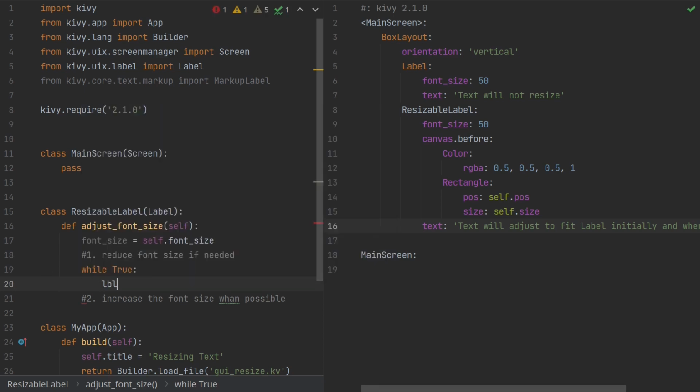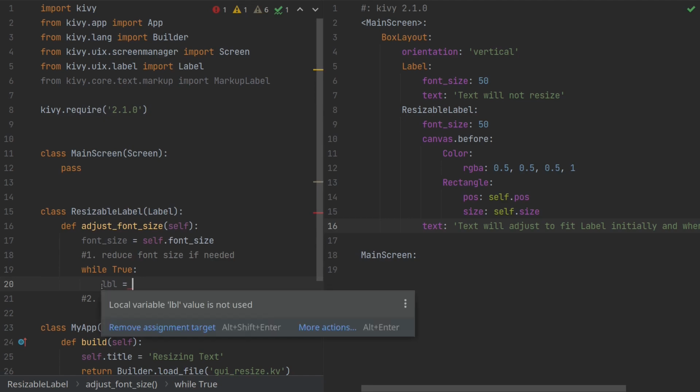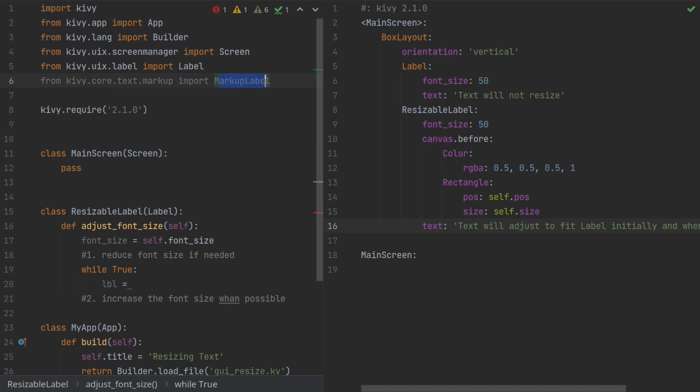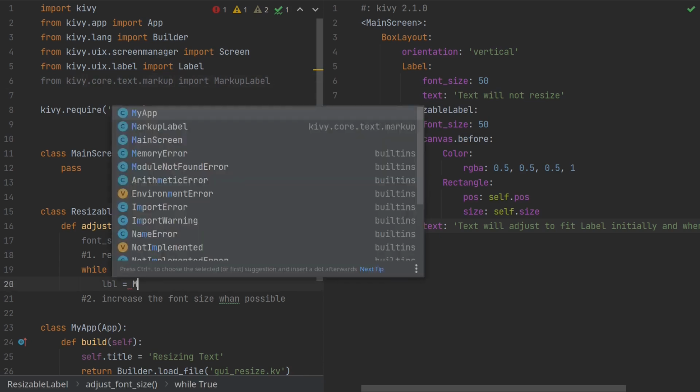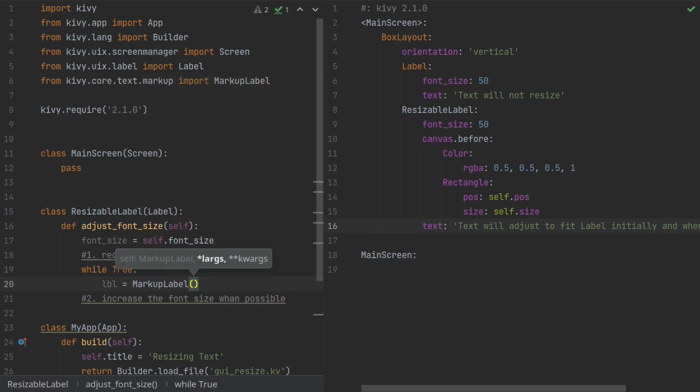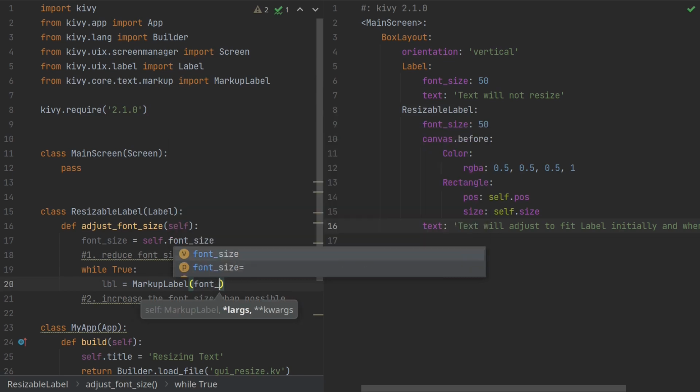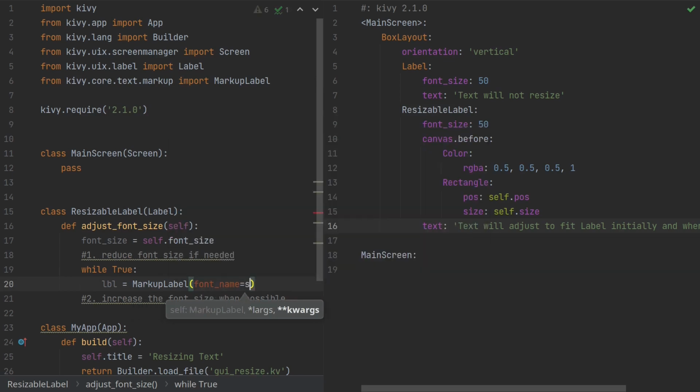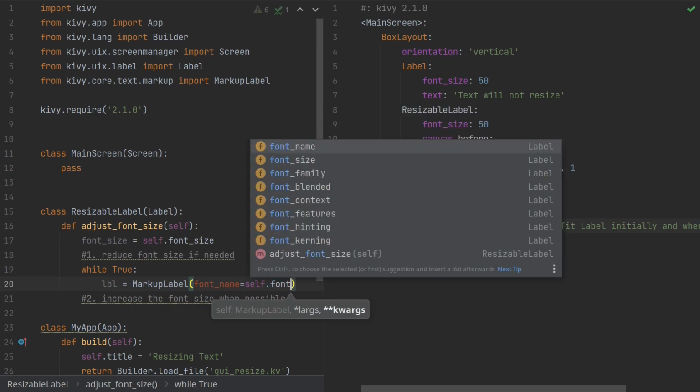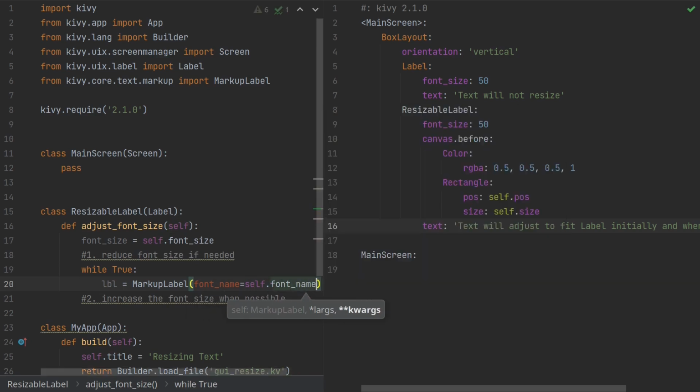So the first one, to reduce the font size, the first thing to do is to create an object that represents a markup label. Why a markup label? Because we will be using a refresh method which applies to markup label. And we import markup label from Kivy core text markup. Okay, so markup label, and you need to give that label some properties. So the font name, well, we'll just take whatever the font name is of the current label. We're not going to change that because all we want to change is the font size. So I'll take the font name.